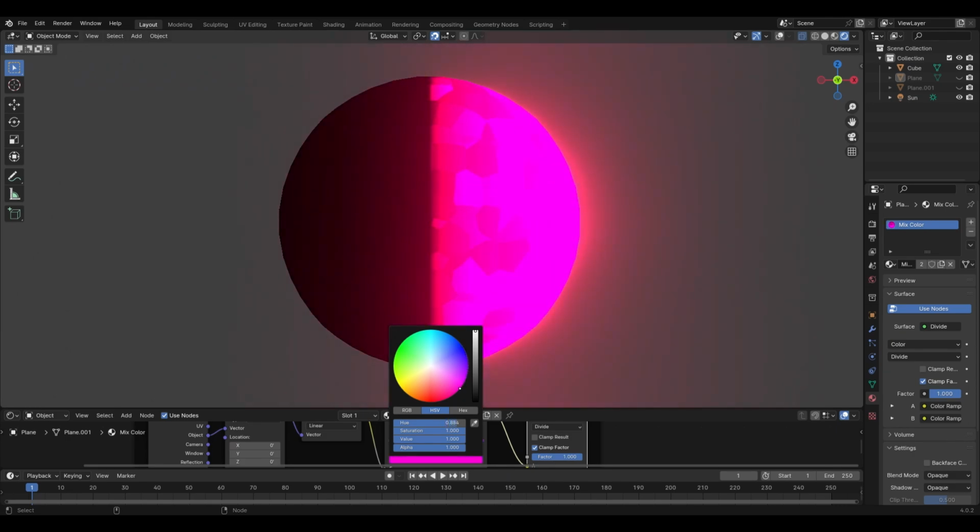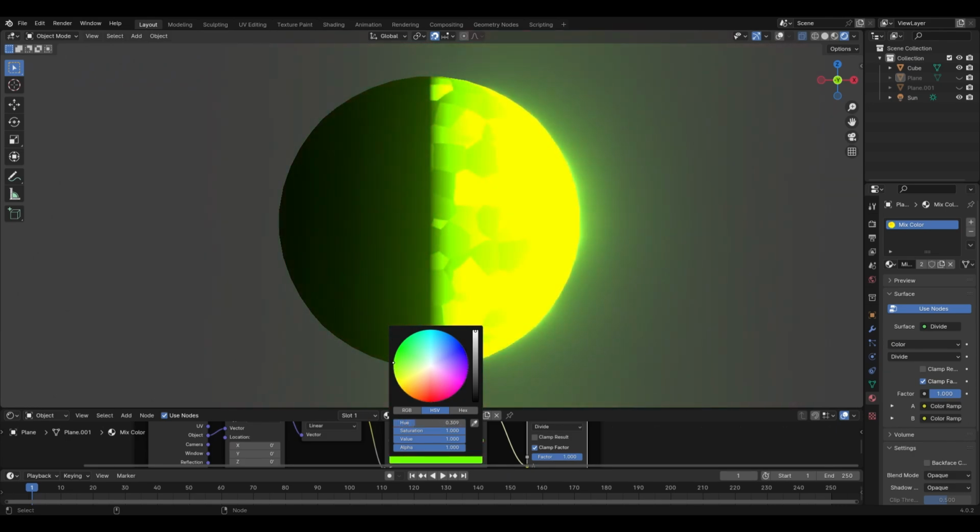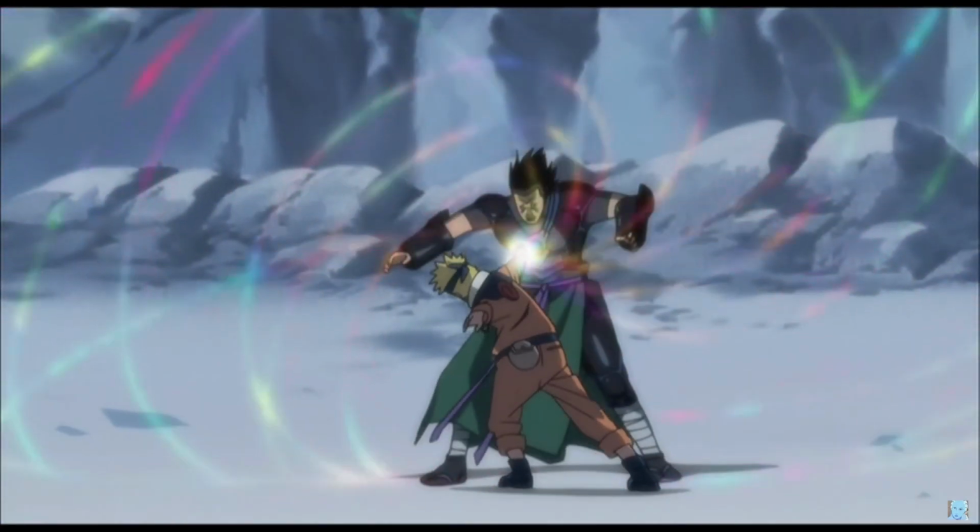But seriously though, you guys can get some really cool effects with this function. I'm imagining some sort of Naruto energy ball or something.